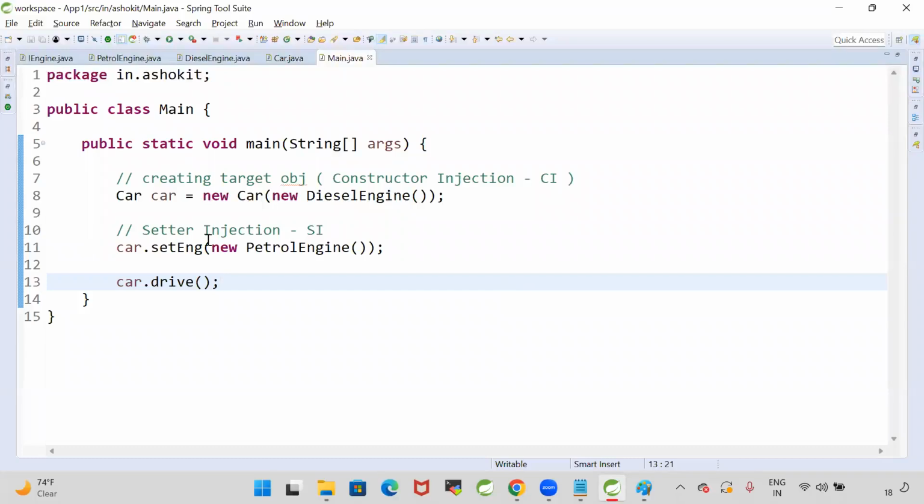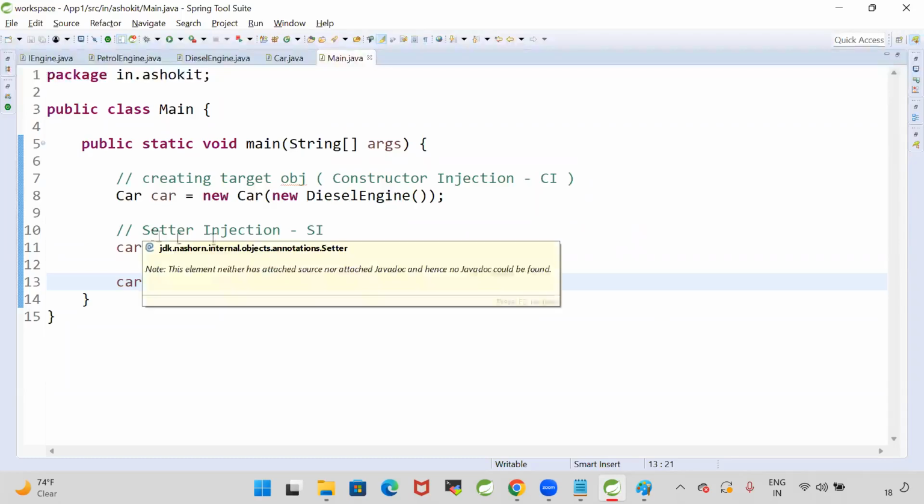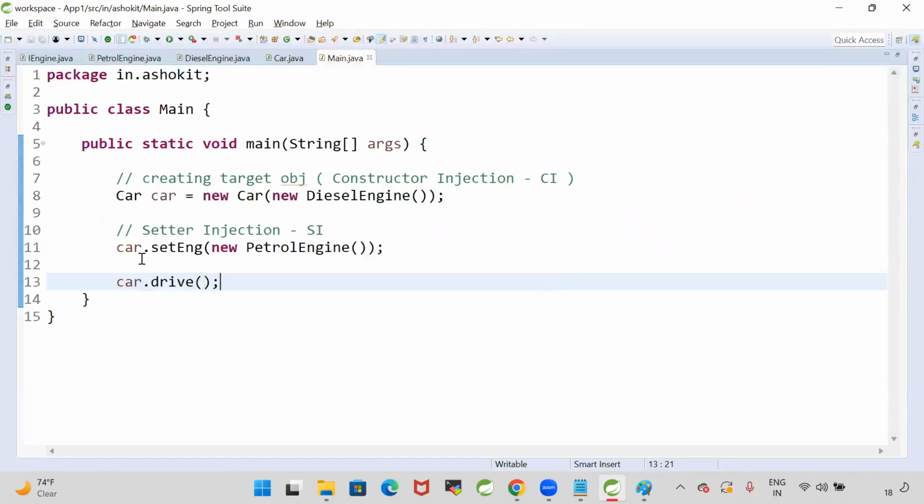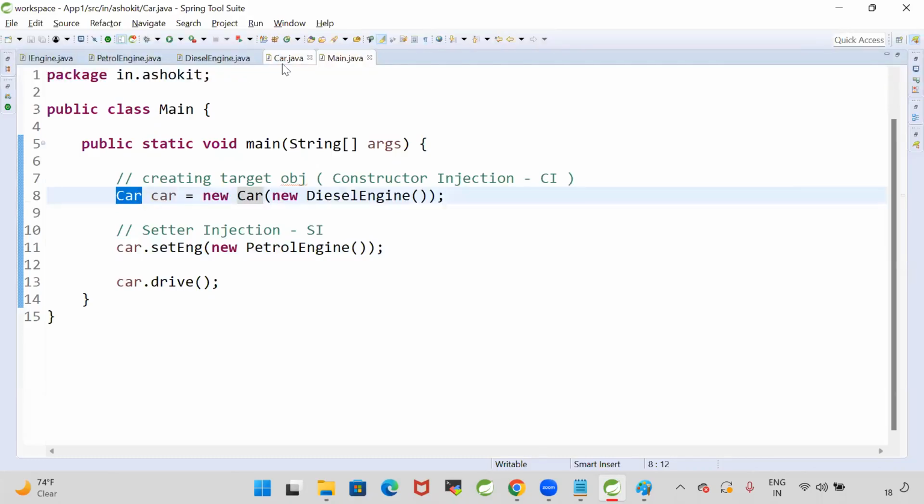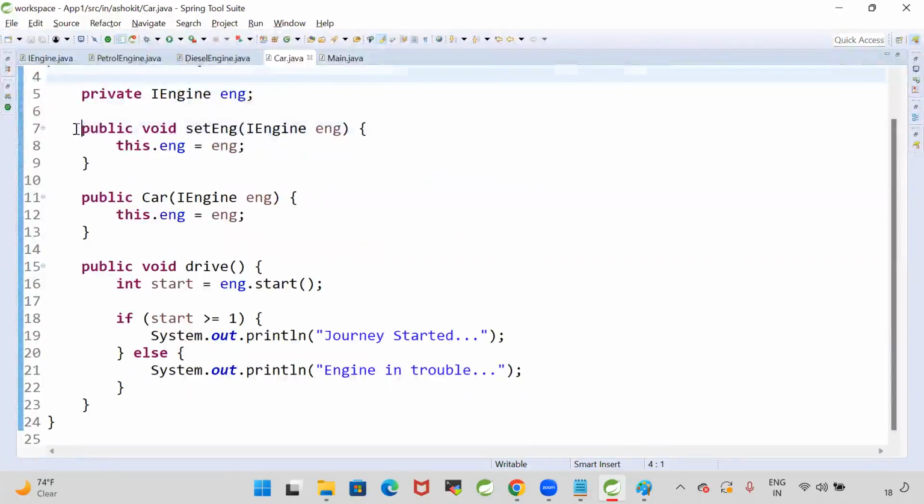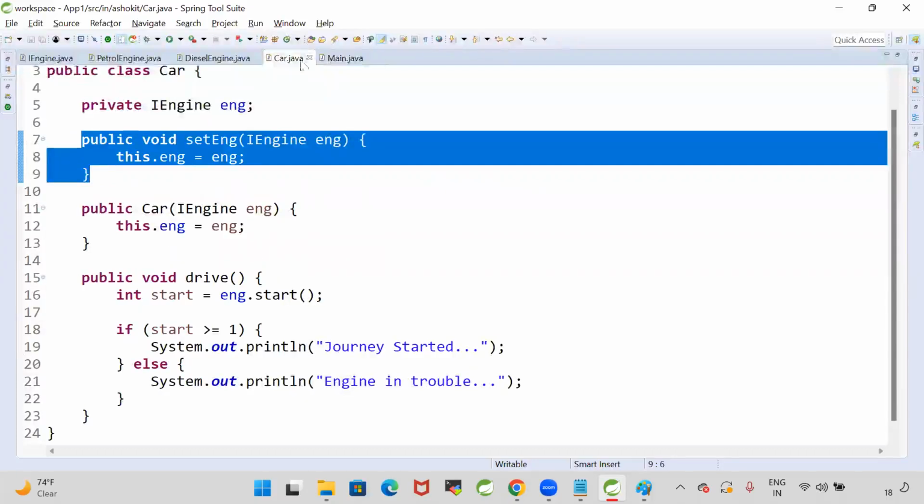Vikas Kumar is asking a question. Sir, what if we reverse the sequence? First setter, then constructor. How you will call the setter method? To call the setter method, you need the car class object, right? First, you need to create the car class object, because setter method is an instance method. In order to call the instance method, you need the car class object.